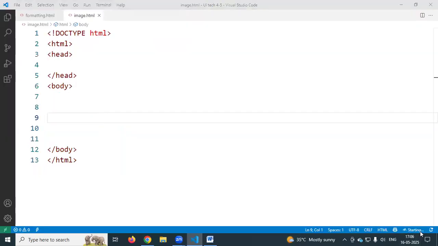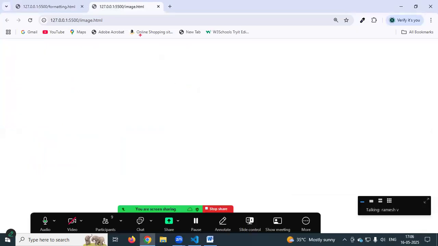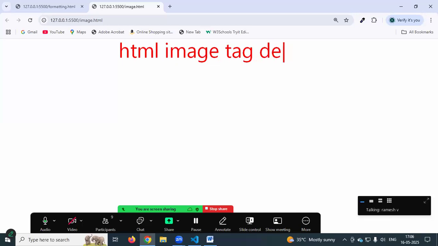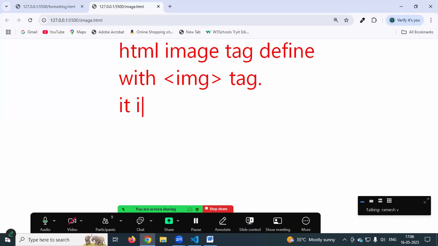IMG tag. Listen. The HTML image tag is defined with the IMG tag. HTML image tag is defined with which tag? IMG tag. It is an unpaired tag, the third one, right? Unpaired tag means only the open tag is there. HTML image tag is defined with which tag? IMG tag. It is an unpaired tag.